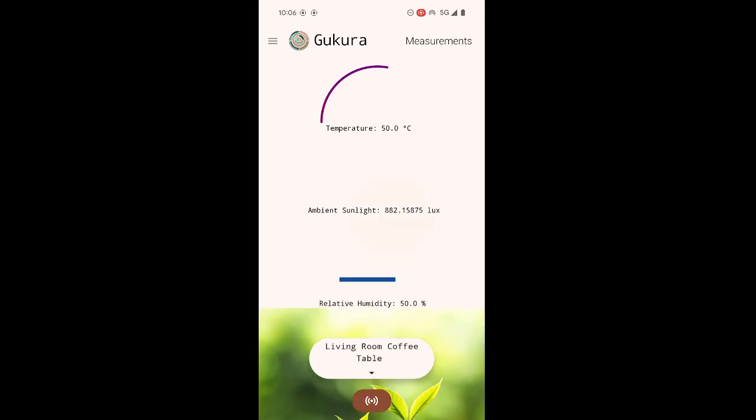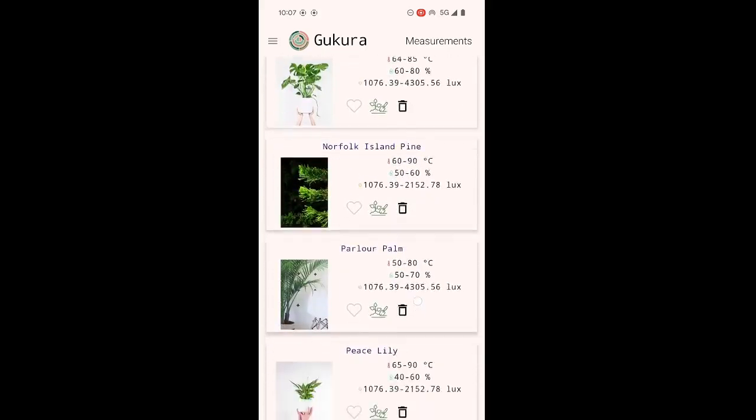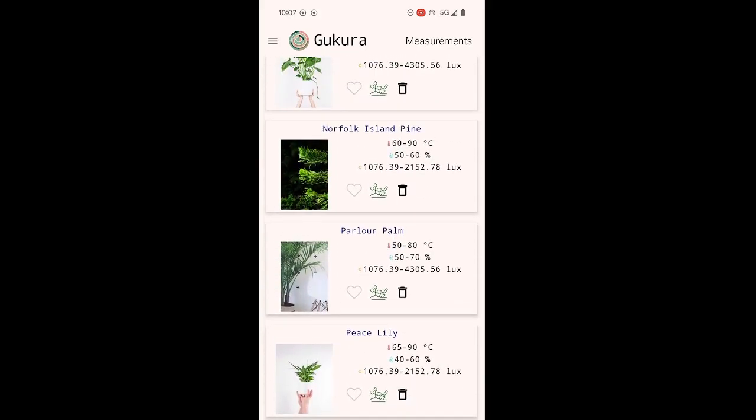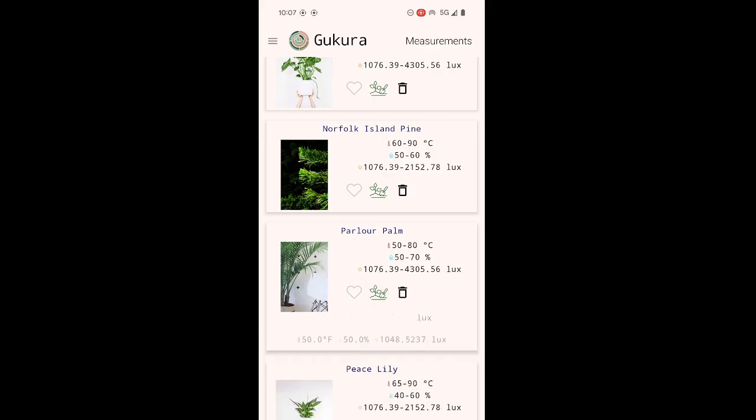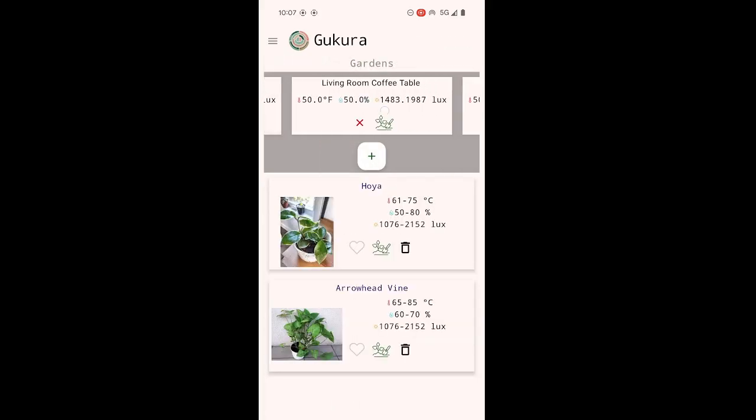All right, so this is, I believe, an east-facing window. So we're going to get a little more light here, but there's a lot of stuff blocking the light. That's like indirect light. That's what it would say on the little tag that you get at the nursery. All right, so let's put a parlor palm there. That sounds fancy. Living room coffee table.